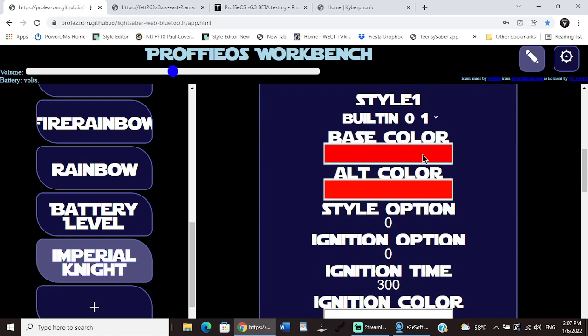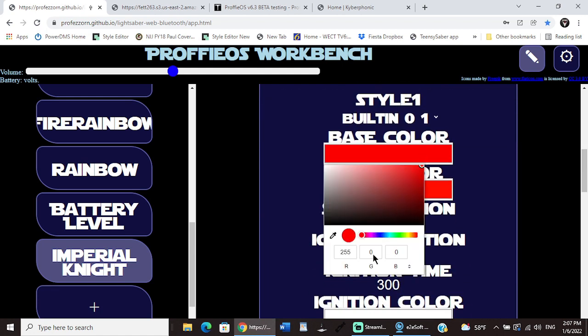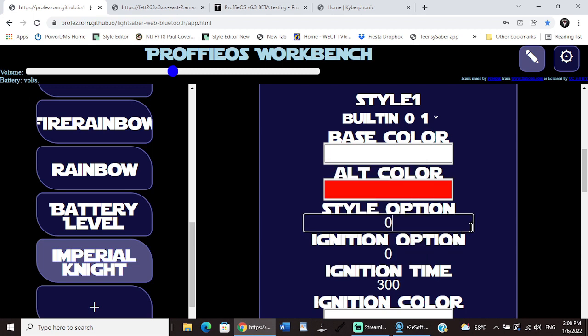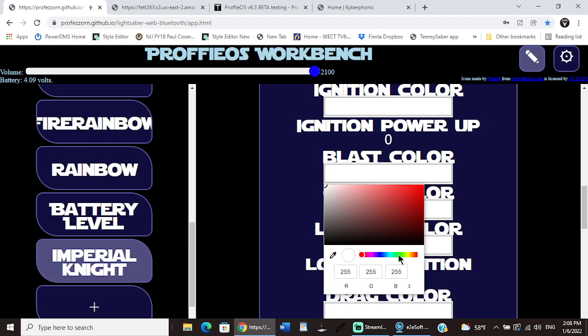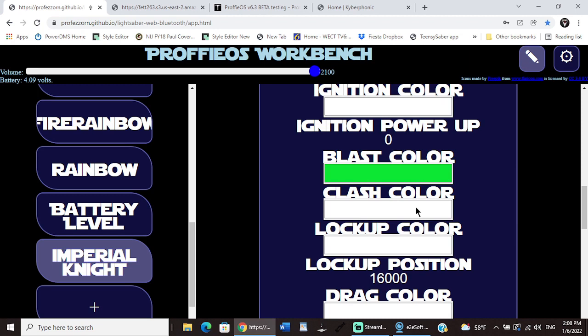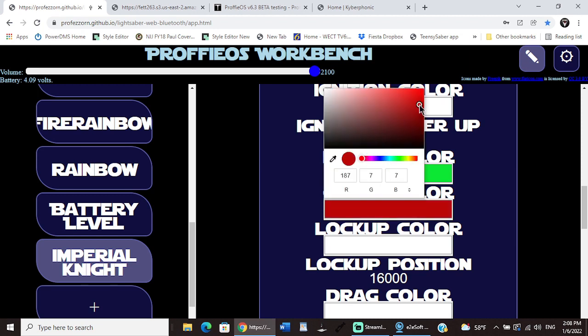And then for color, I know we want white, so I know we want them all at 255 because Imperial Knight's white, right? So there we are. The base color is white, alt color is red. We may have to change some of that. Blast color, we'll say we want that to be green. Clash color, we'll do red.